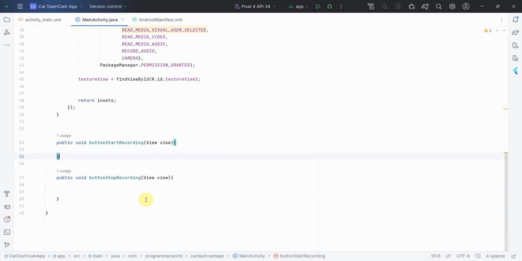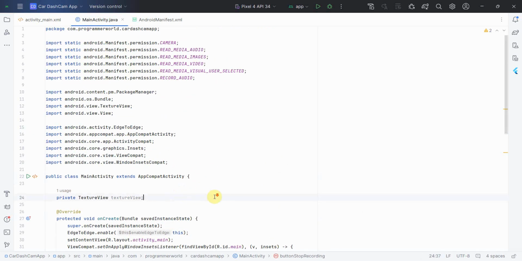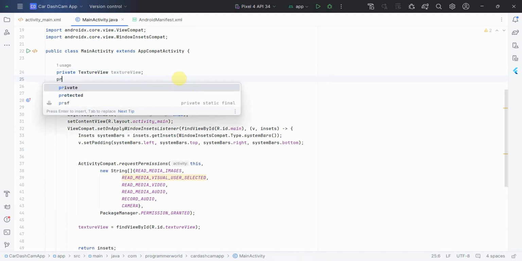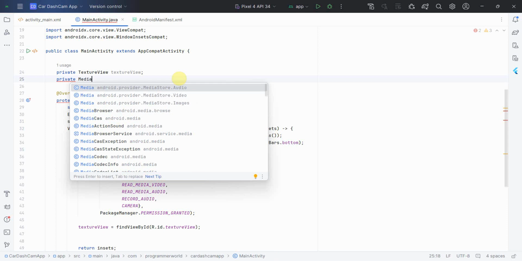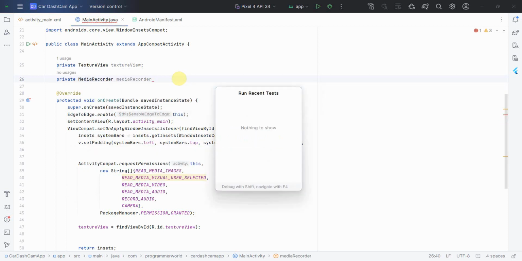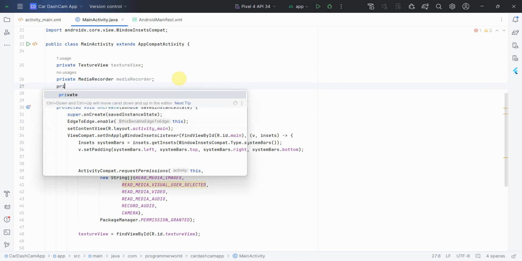from the gray part. Now before we proceed, we'll define a couple of more class variables. So right now this texture view is grayed out because it's not being used anywhere, but once we complete our code, definitely it will be used somewhere. So we'll be using something as MediaRecorder. So we are just creating the variables right now for MediaRecorder.